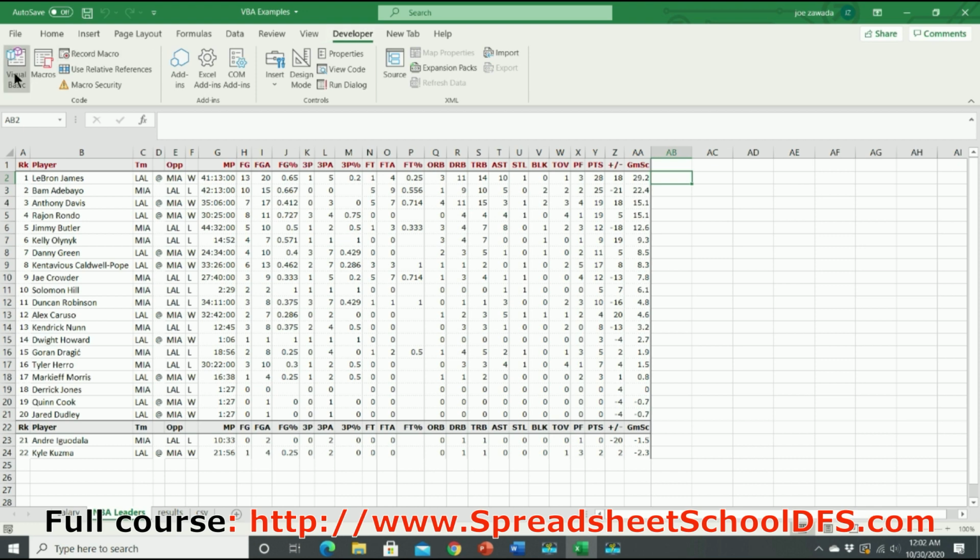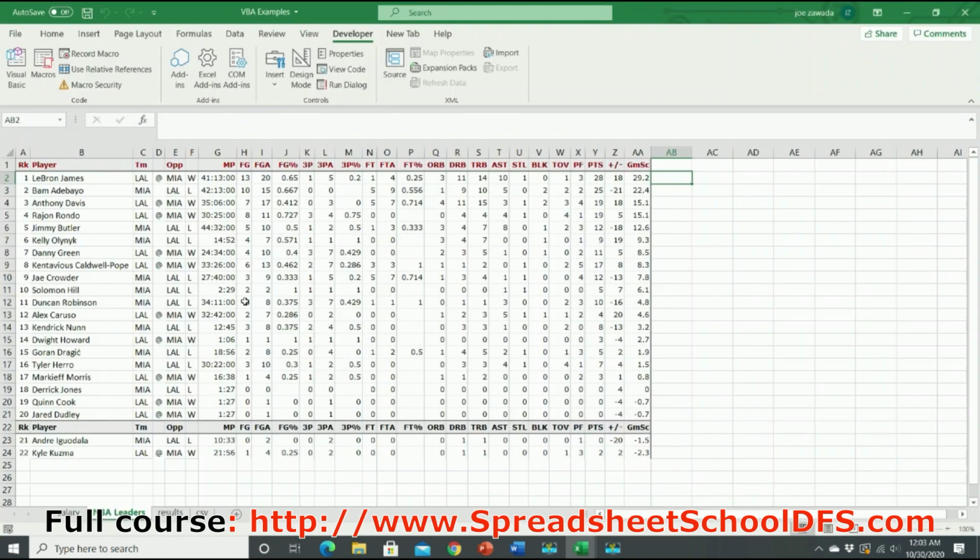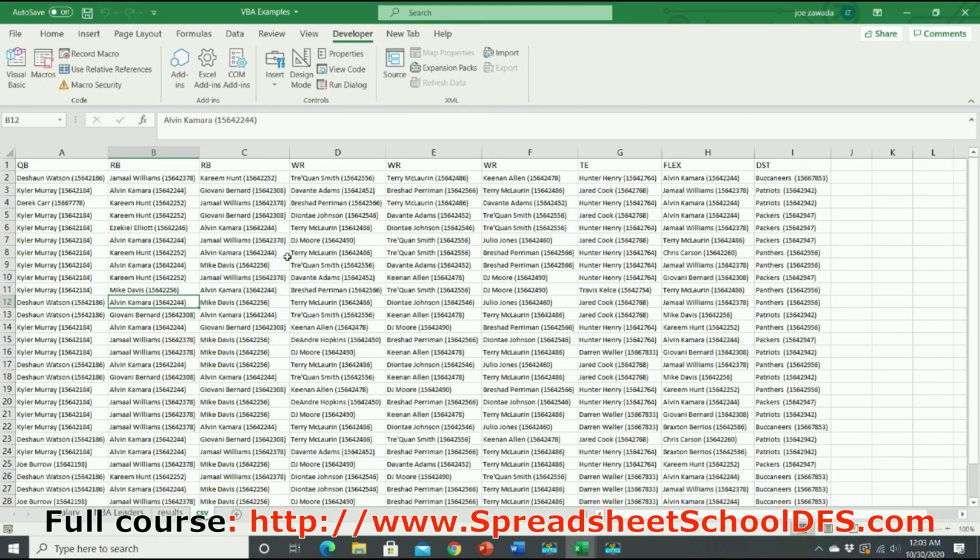So we go to Developer, Visual Basic, and I've got this over here in Module 1, and I've already written the code, but I just want to walk through the whole thing. So I called it Sub CSV with the parentheses, so that created the routine. I got my comment here, save as a CSV file after creating the new file. So now we know what it's going to do. So the first step, you're going to do Sheets, whatever sheet you want to save. I'm doing Sheets CSV.Select. So what we're doing is it's going here and selecting the CSV sheet.